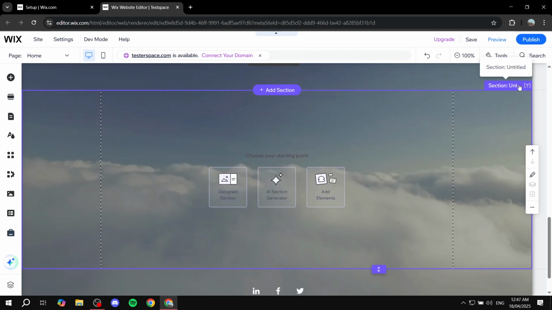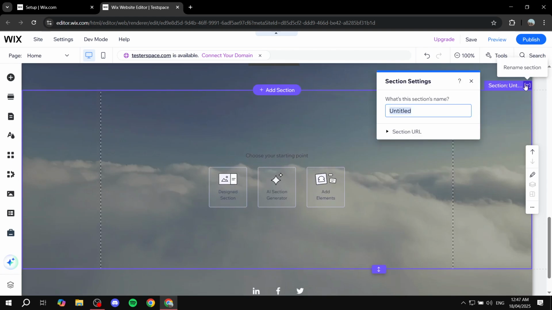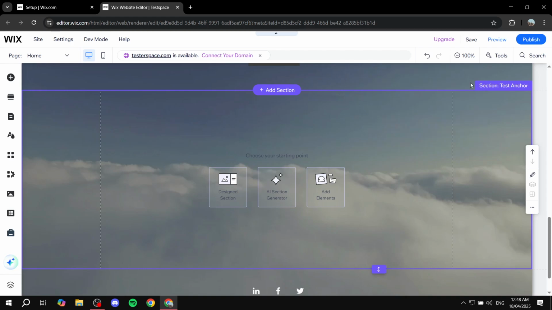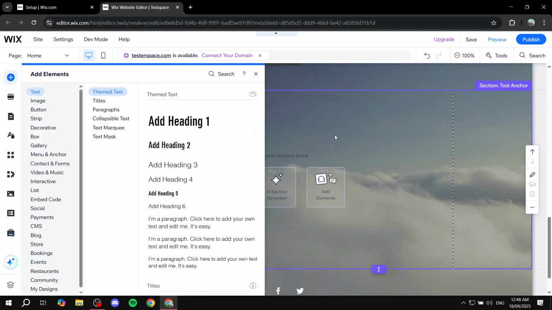Okay, so let's just go ahead and give this section a name, and let's call it test anchor. Let's go with that. And then from here, I'm just going to add an element real quick to it, so it's not going to be empty. So let's just go ahead and do that real quick.